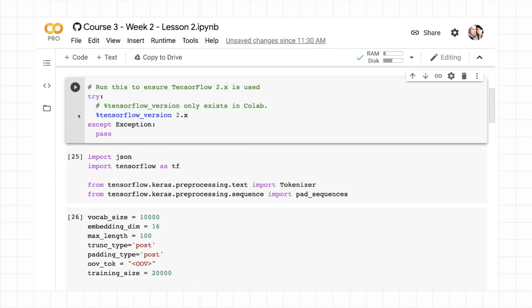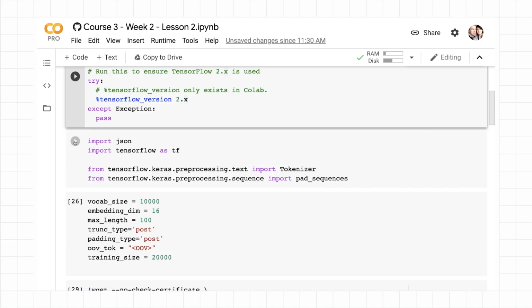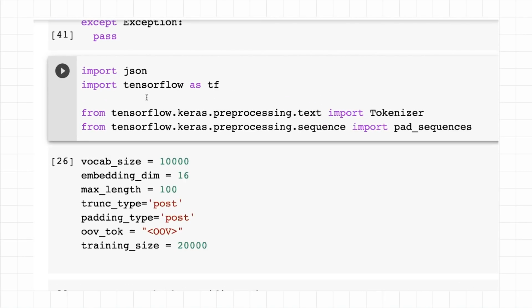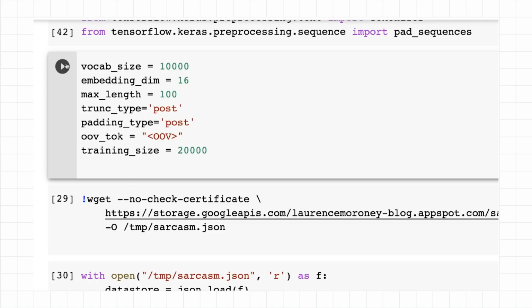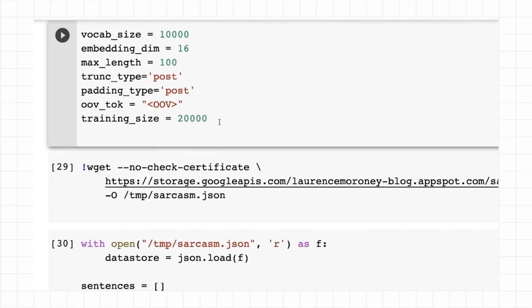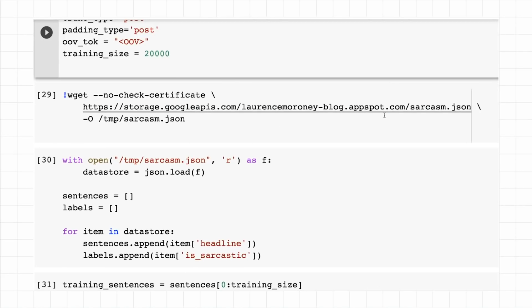Okay, let's start looking at the code. First of all, I just want to make sure TensorFlow 2 is being used. Then I'm going to do the imports. We're importing JSON, we're importing TensorFlow, and of course, tokenizer and pad sequences so we can pre-process the text. Next, we'll just set up some of the variables that we're going to use, like the embedding dimensions and the vocab size, etc.